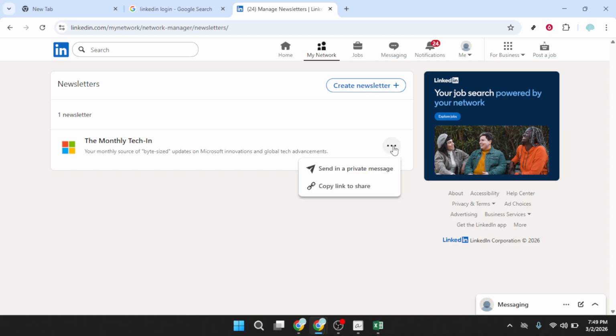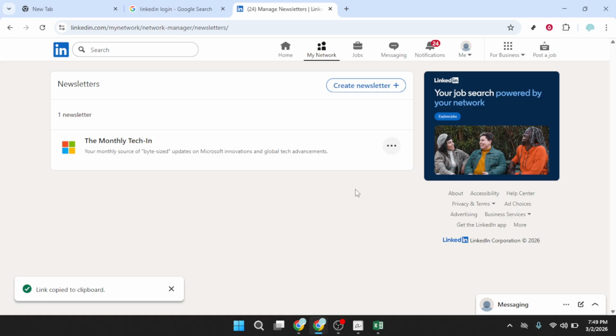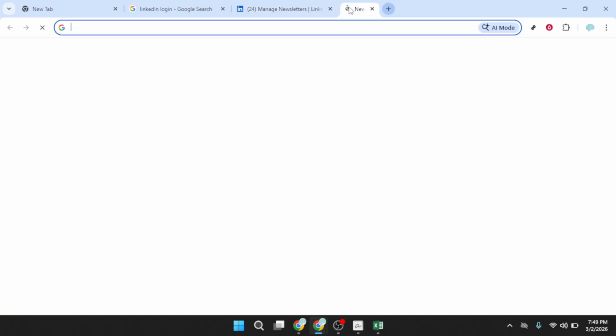This menu contains actions related to that newsletter. Choose Copy Link to share. LinkedIn will place the subscription link on your clipboard instantly. From here, you can paste it anywhere. A LinkedIn post, a message to your audience, your email newsletter, or your website.